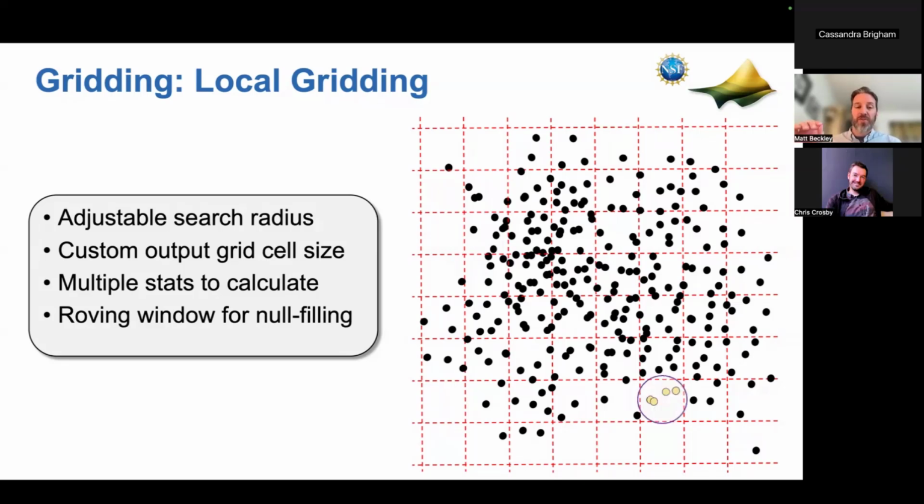The algorithm goes through each grid cell, and based on the search radius that you specify, it finds all the points intersecting that search radius. Then it does some statistics on those points and assigns that value to that cell. You can adjust this. So let's say your data set was sparse, you might want to increase your search radius and make it larger so it'll intersect more data points and do the averaging and then assign that value to that cell.